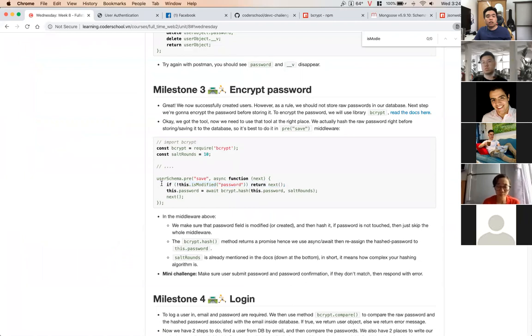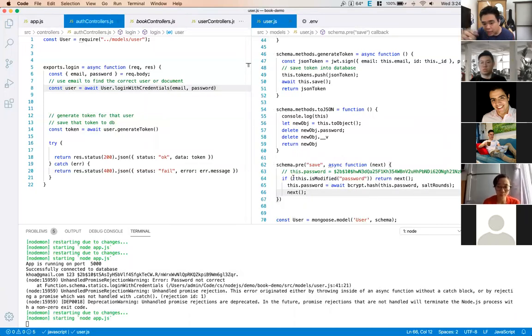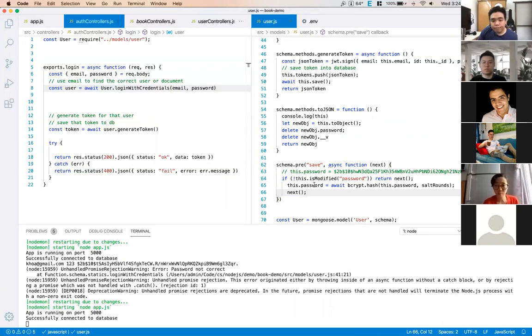Return next. So how about I do the same thing here and then copy and paste here? That's bad, when you have no idea what you did. But the logic is the same, right? I don't know. You have to return next here.